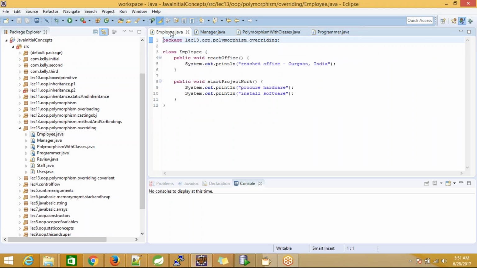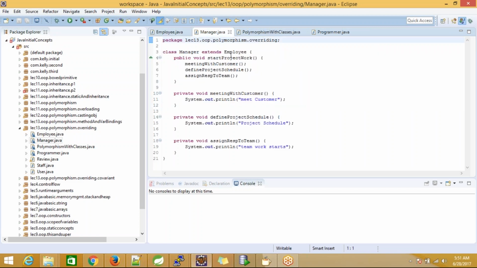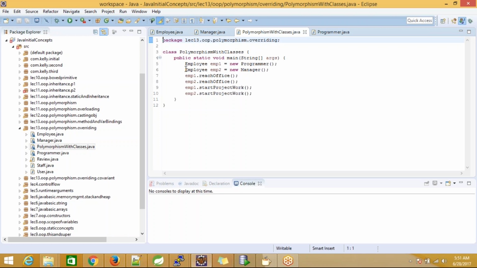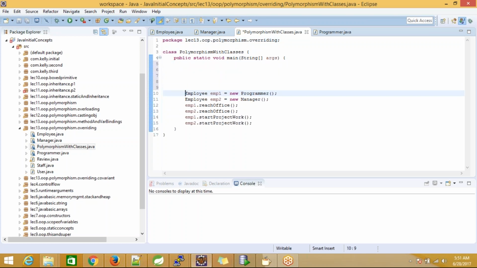Okay, so the same employee class is here, and the manager extends employee is here, and programmer extends employee here, right? And we have already discussed these things. Now we will write a test class so that we can understand the overriding concept easily. So here is my first class. Let me comment this out for now.